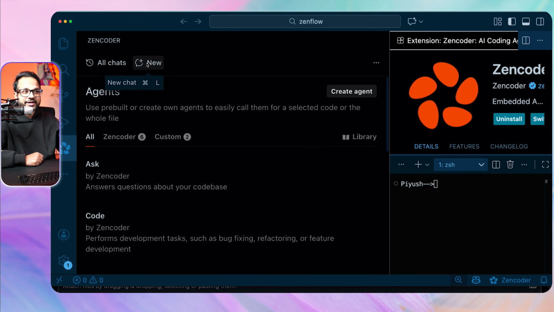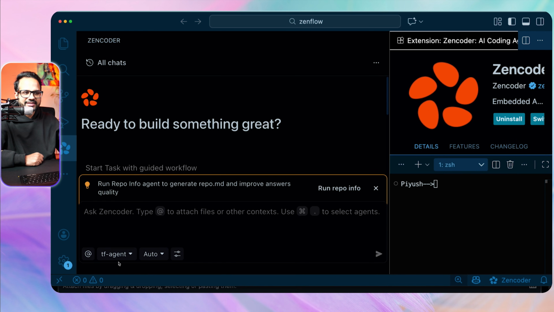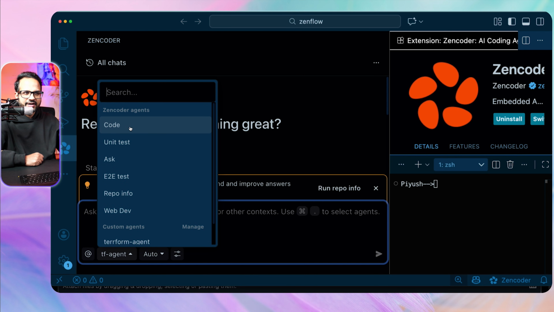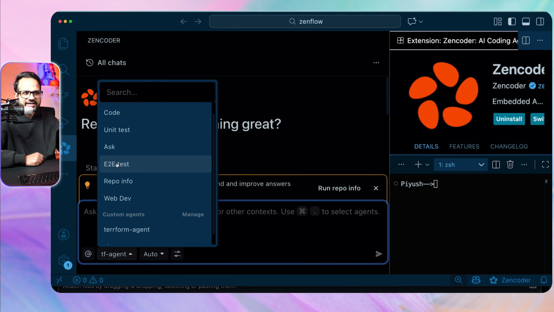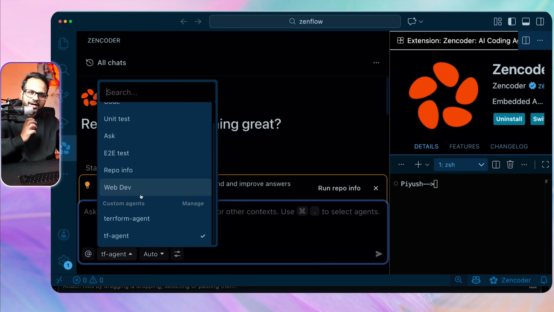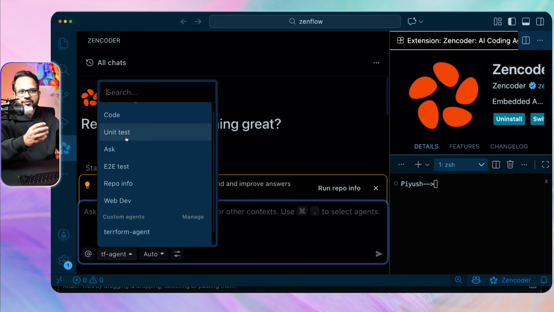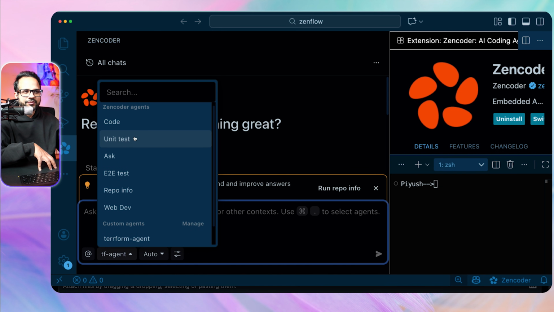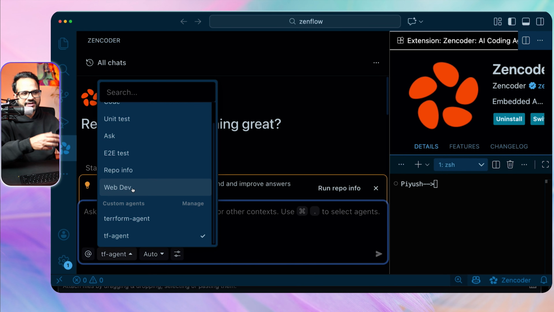To use the agent, you click on new chat and select the agent over here on the left side, right? So the Terraform agent is something that we have created. There are some inbuilt agents, as you can see: code, unit test, ask, E2E test, repo info, web dev. These are specialized agents for specific tasks. For unit testing, if you want to create and execute unit tests, this is the agent you would choose. If you want to work on coding, the code agent is preferable. End-to-end testing, this one; web dev, this one, and so on, right? For your task, you are creating a Terraform agent, so this is what you're going to use.